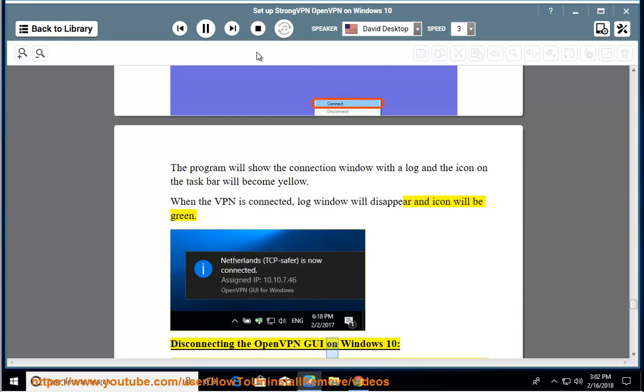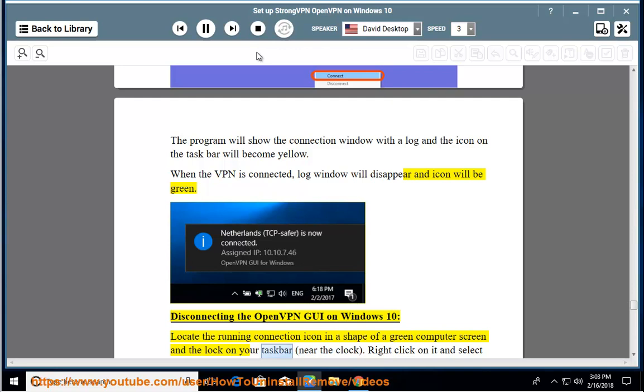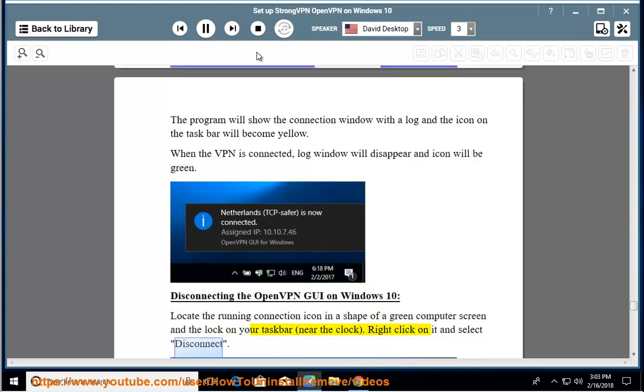Disconnecting the OpenVPN GUI on Windows 10. Locate the running connection icon in the shape of a green computer screen and a lock on your taskbar, near the clock. Right-click on it and select Disconnect.